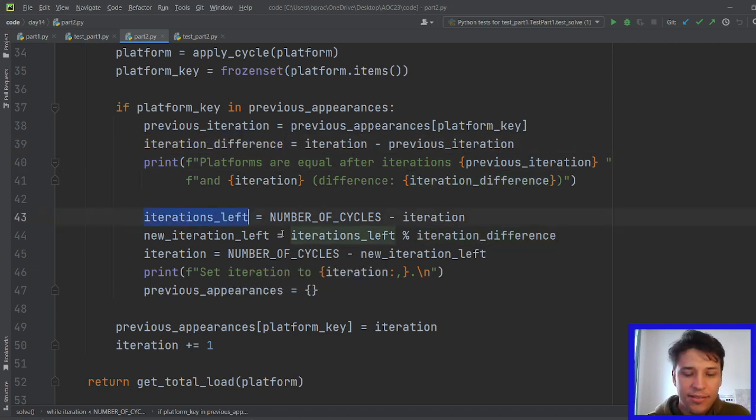So in order to add it a lot of times at the same time, we consider the number of iterations that are left, and then subtract the iteration difference as often as possible from this number. So we just use the modulo operator: the new number of iterations left will be the iterations left modulo this iteration difference. Then we set the iteration to the number of cycles minus the new iterations left. That will update the iteration number to a very high number, and then hopefully we're done soon.